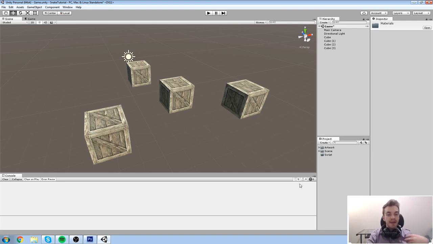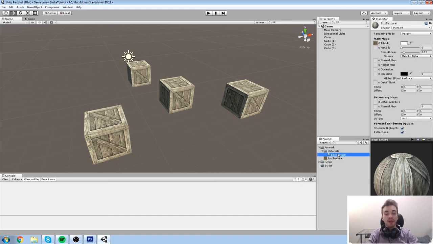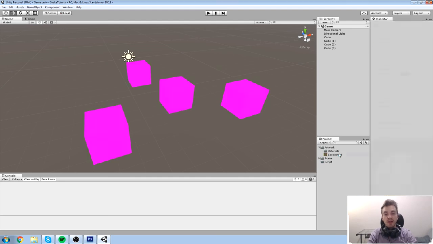You can just leave them hanging there if you want. It's not going to break any reference. If you were, however, to delete one of these, you would end up with really pinkish material.